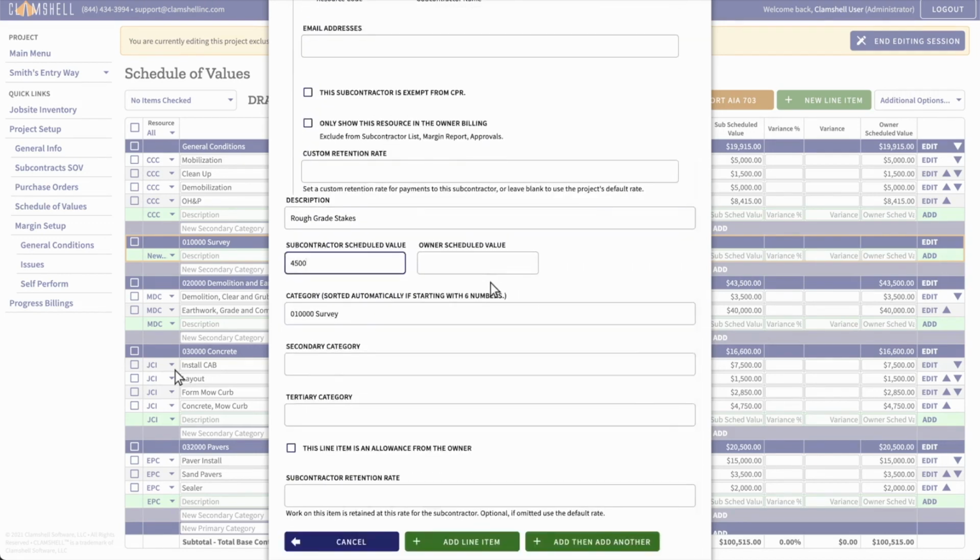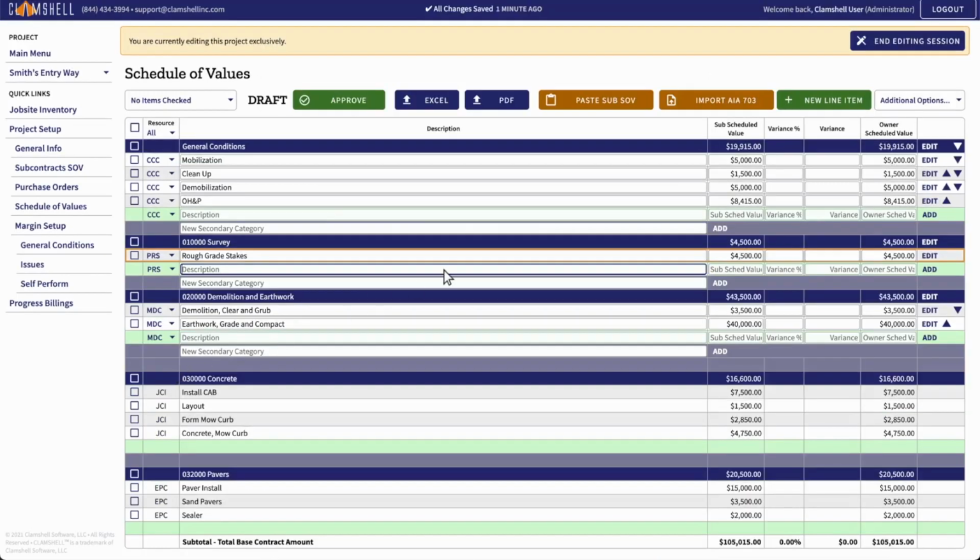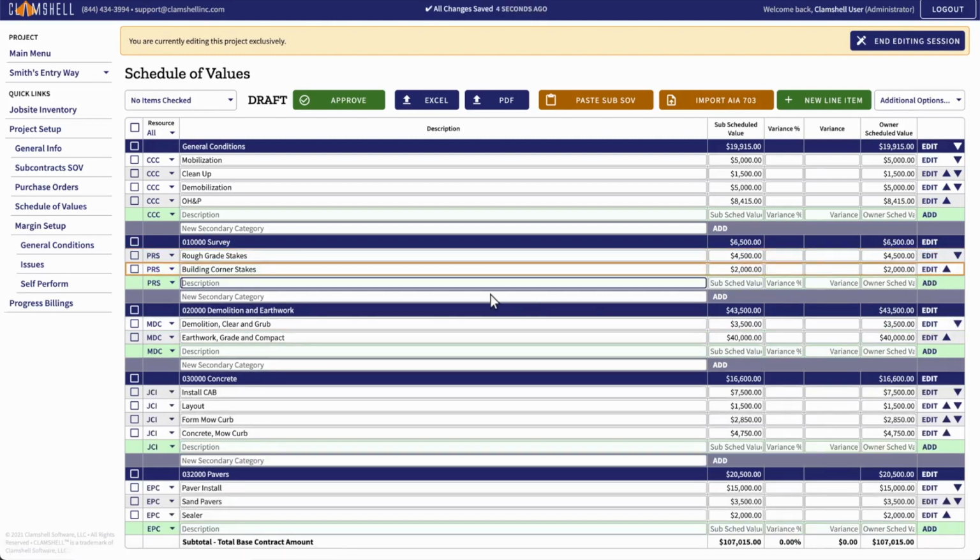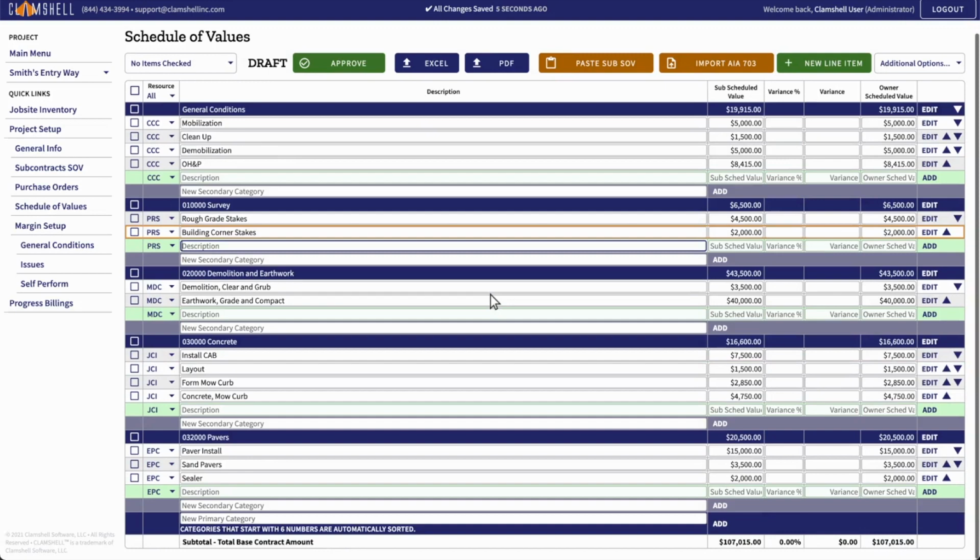This creates our surveyor subcontractor and its first item all at once. Now that we've created this category, added our subcontractor, and created our first item, we can add more items quickly by typing their information into the green line, then hitting Enter or clicking Add. If the subcontractor and owner value for an item are the same, you only need to enter the subcontractor value.